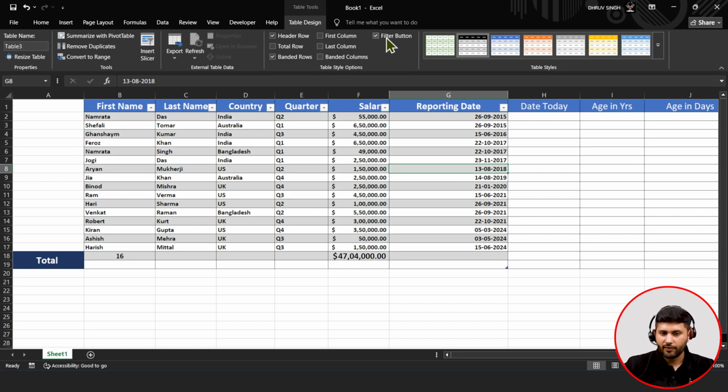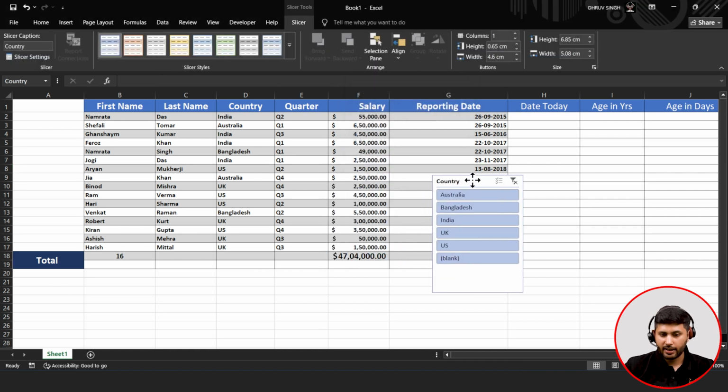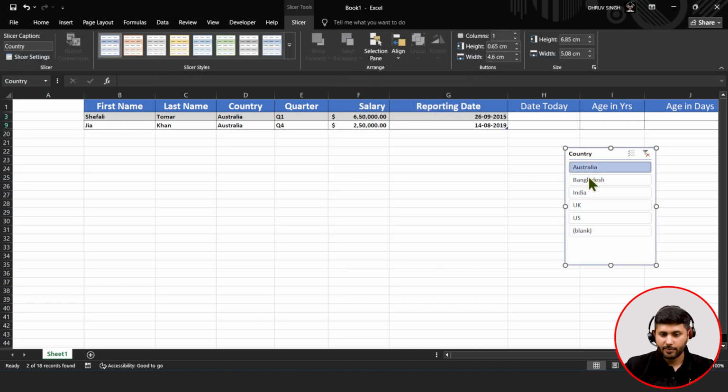You have a filter button option. If you want, you can remove that because we'll see how to manually add that first. Other than that, I can also add a slicer to this particular table. So we'll click on insert slicer, and I can add a slicer on country, for example. When I do that, I can slice and dice the data as per country.